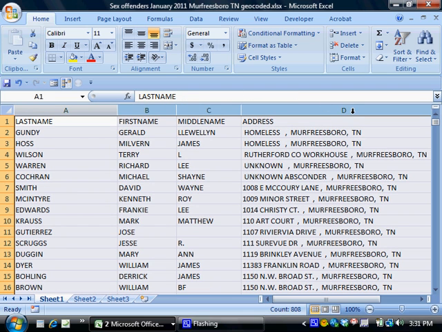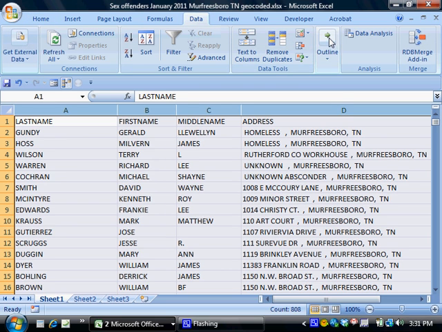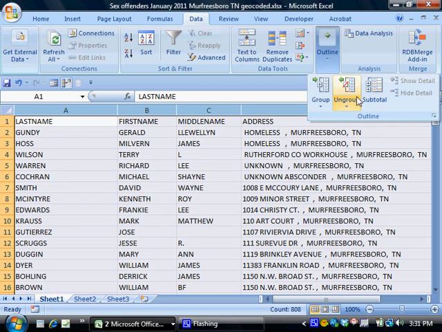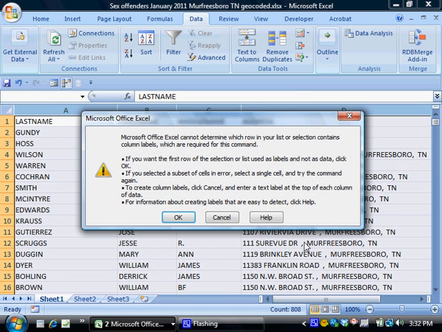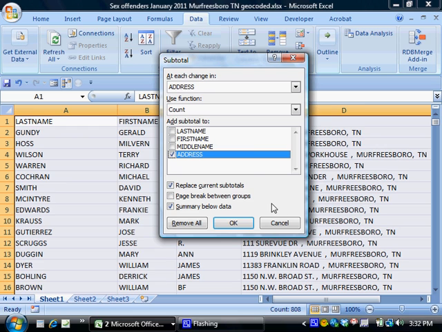I'm going to start by highlighting the columns that will be involved in the subtotaling, clicking on the Data tab right here. And then under this outline icon, I can come over here and find the subtotal button, push that. And this is just Excel telling me it can't figure out where the top of the column is. If you click OK here, that'll be fine. Alright, and you might need to set yours up a little bit.